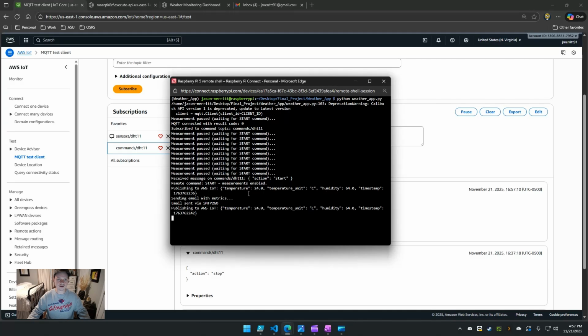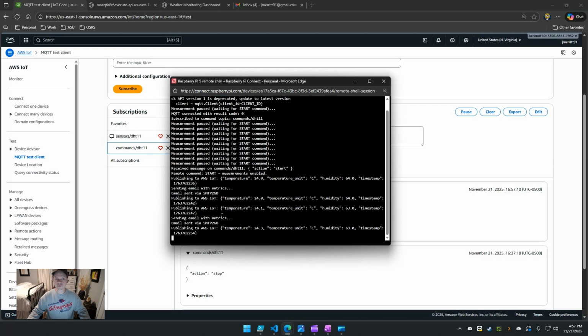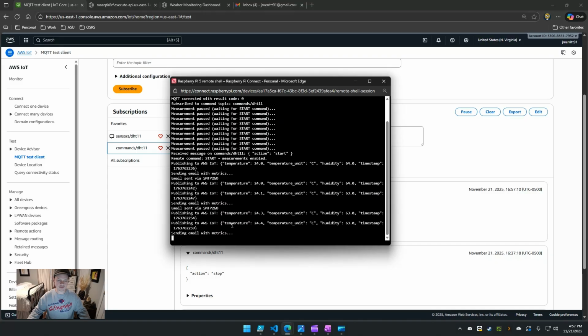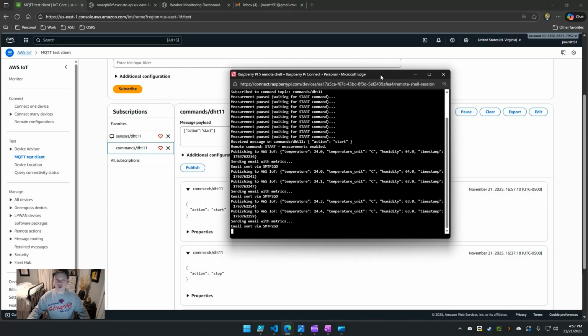And this temperature data, right now, we're in Celsius. It's publishing temperature, humidity, and a timestamp. So then I've got a couple other outputs here. You'll see SMTP is doing the email. And that's really all this is going to show you on this screen. The rest of it we can manipulate and view in the AWS console, and we'll talk about that.